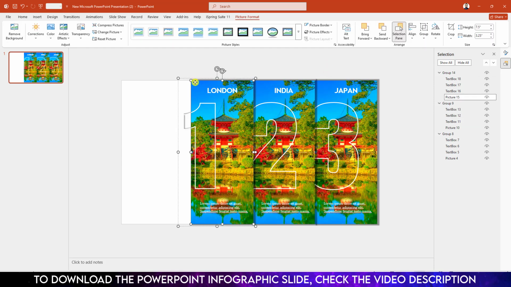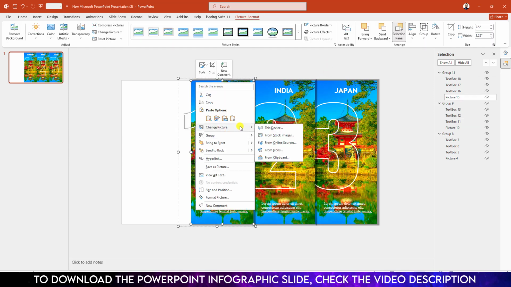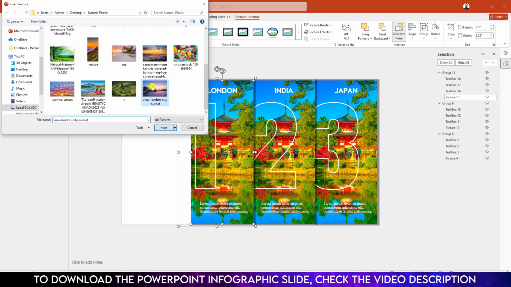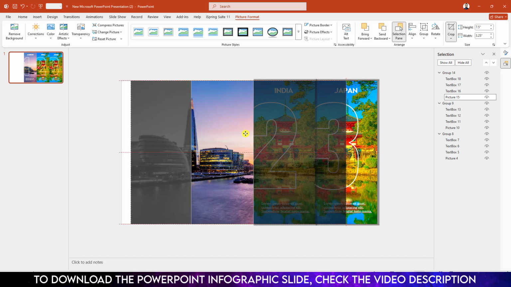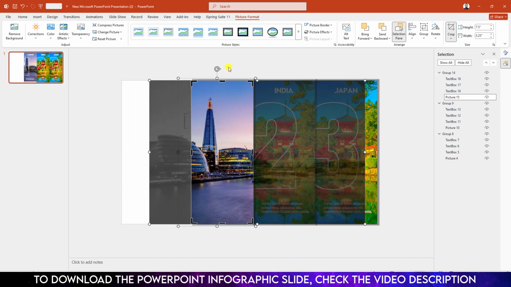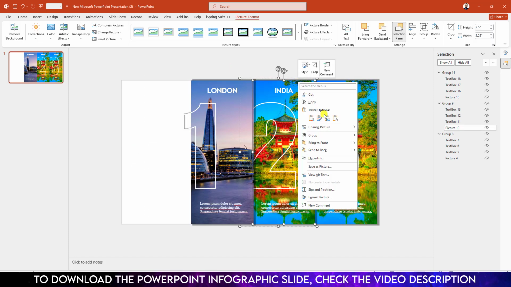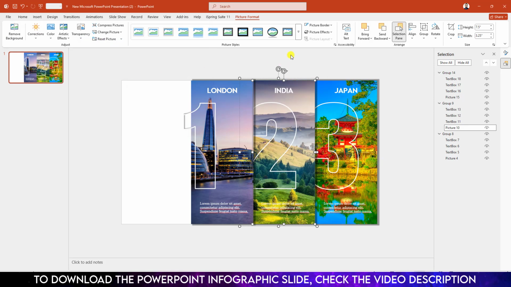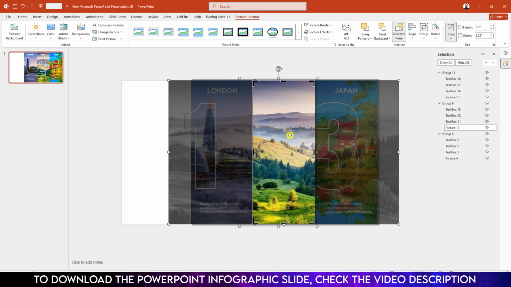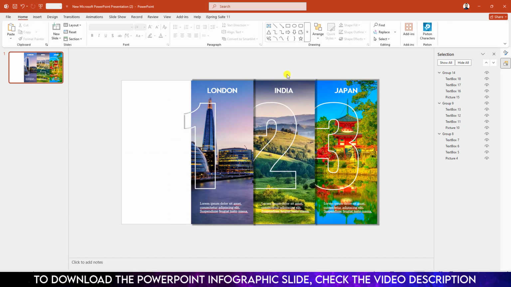Now we need to change the picture. Click on the picture, click on right button, go to Change Picture, This Device. Let me select this one. If you want to adjust it, click on Crop and adjust it like this and this is perfect. Click on right button, go to Change Picture, This Device, select the India. You can adjust it from the Crop option like this and this is perfect.